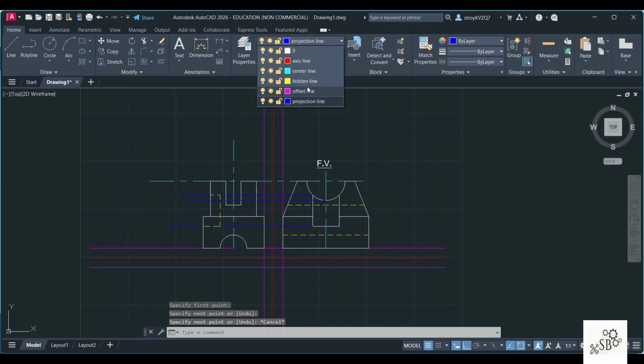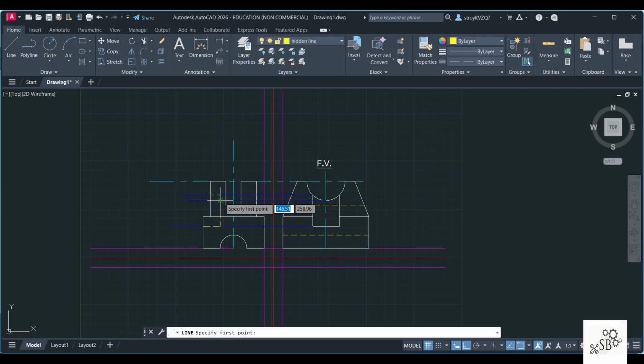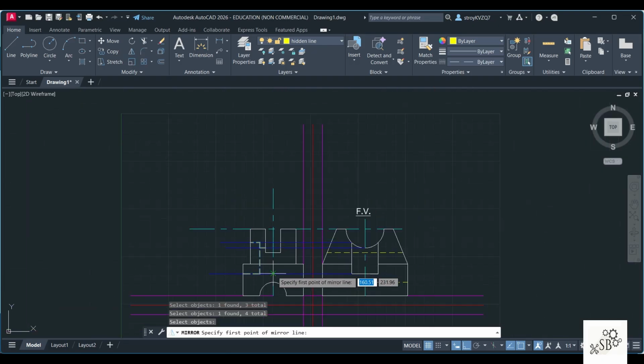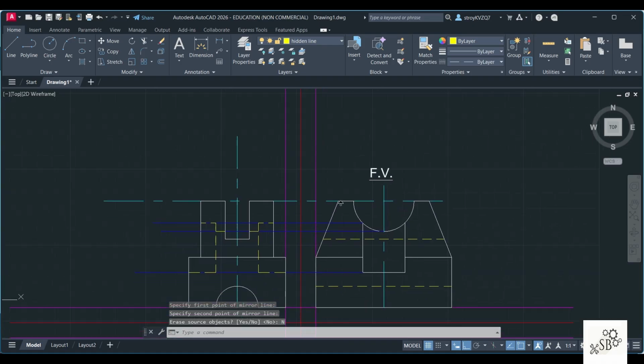Go to hidden line, and here also there is an edge of the circle. So we will draw this one. Escape. Now we can copy this on the other side. So I'll choose mirror. Select the objects that you want to copy. Click enter. Select the bottom point and the topmost point. You can see here it has been copied. Erase source object. No. So this is done.